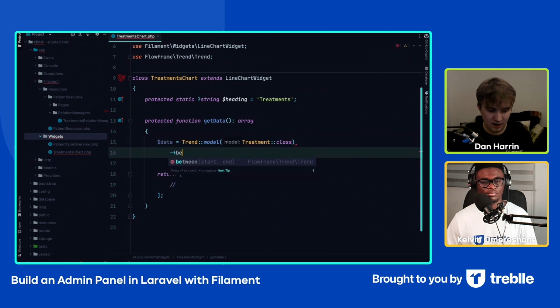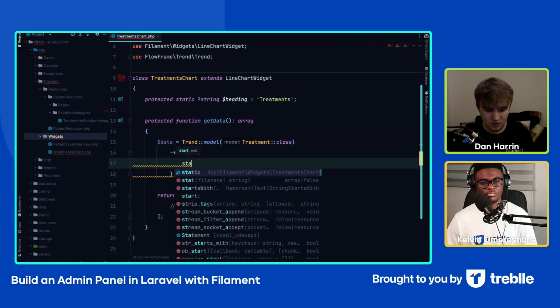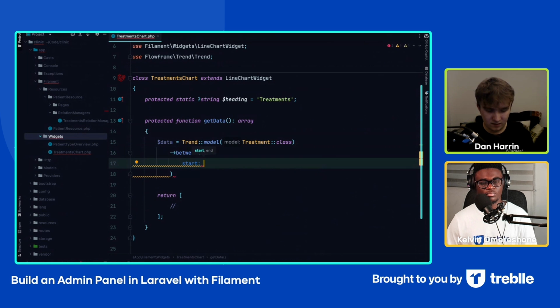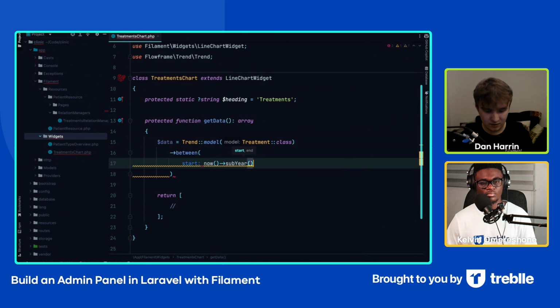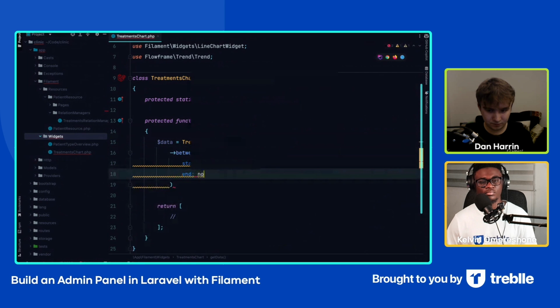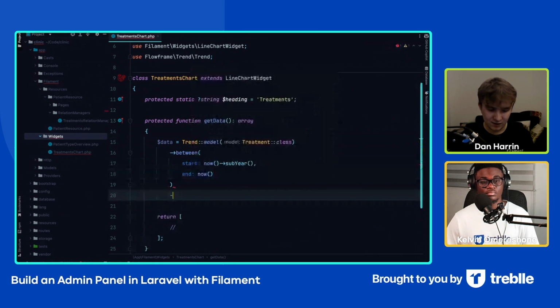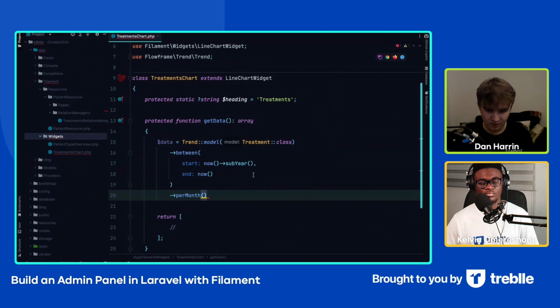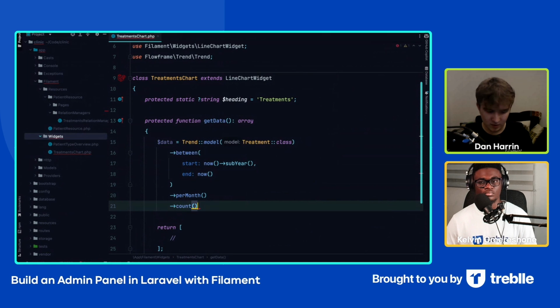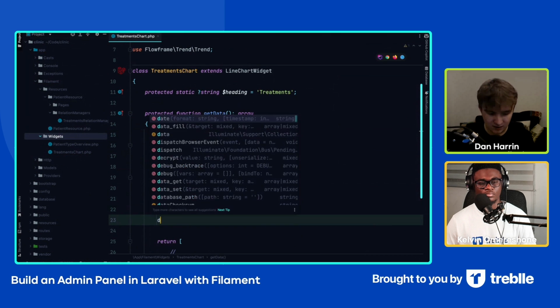We're going to get the number of treatments between, start with now, a year ago today. I'm going to end with today. And then we're going to do per month. So we're going to group number of treatments per month, and then we're going to count the number of treatments. This is going to be stored in data, and I'll show you what this does.